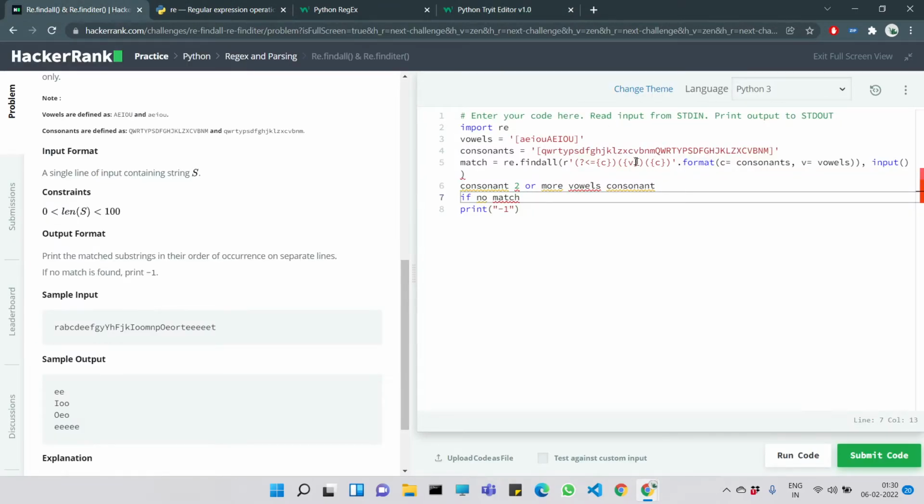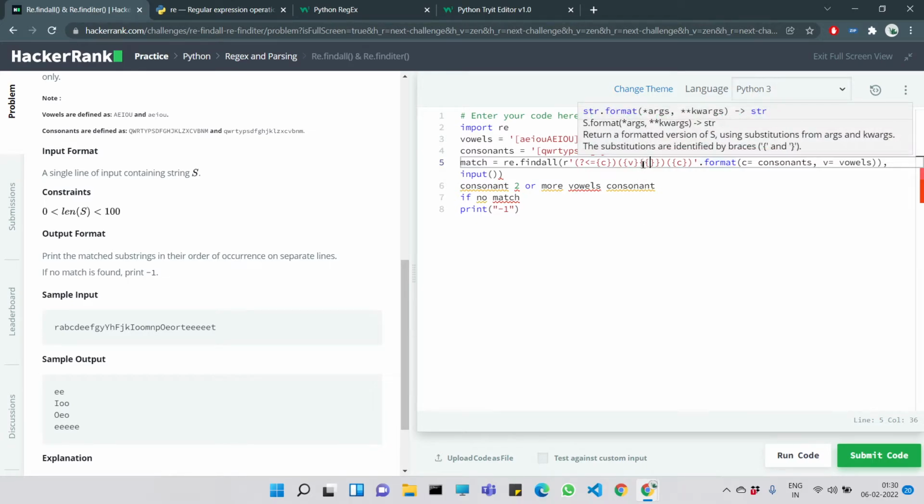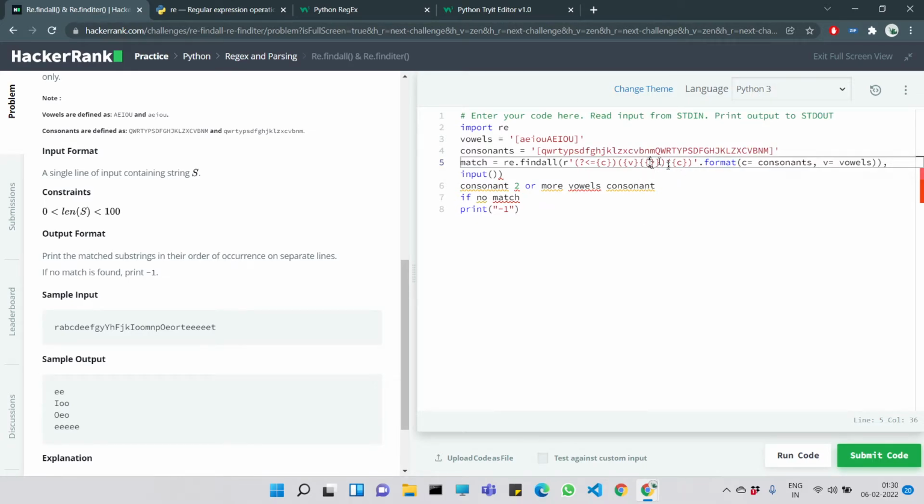So we need to add another curly bracket, and inside that we need to add the pattern curly bracket. When we are doing formatting, if there should be 2 decimal places, we add an extra curly bracket, right? Inside that we'll be writing something like 0.2f. So this curly bracket is for the formatting, and this is for our pattern. So 2 comma, so we'll get all the vowels that are 2 or more.